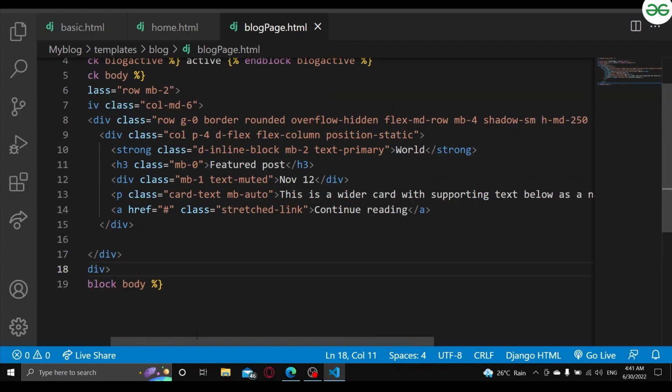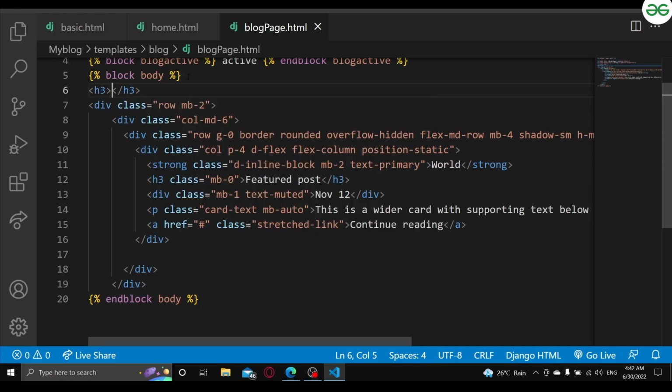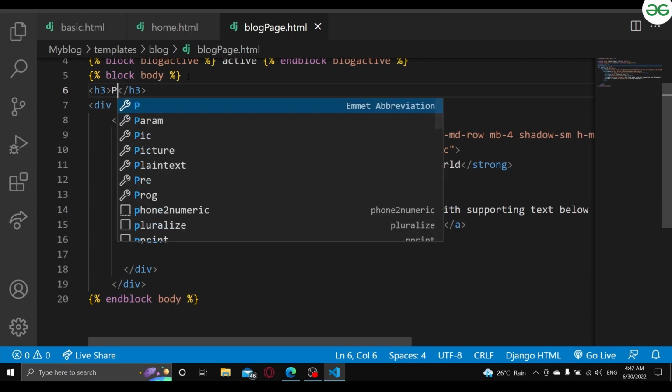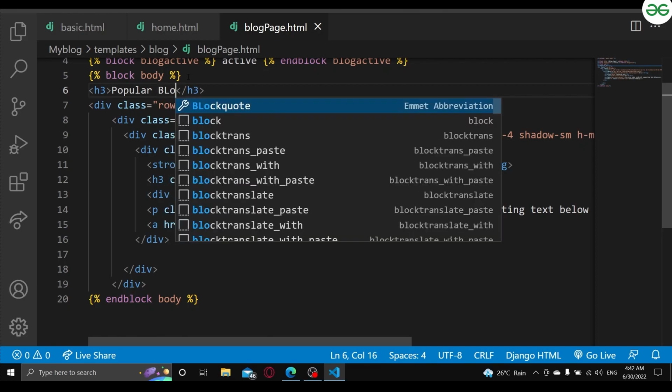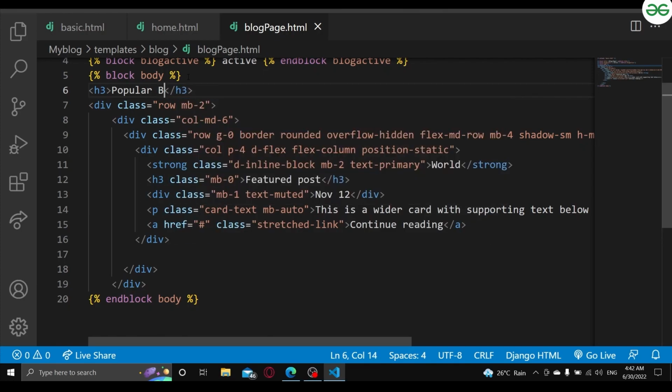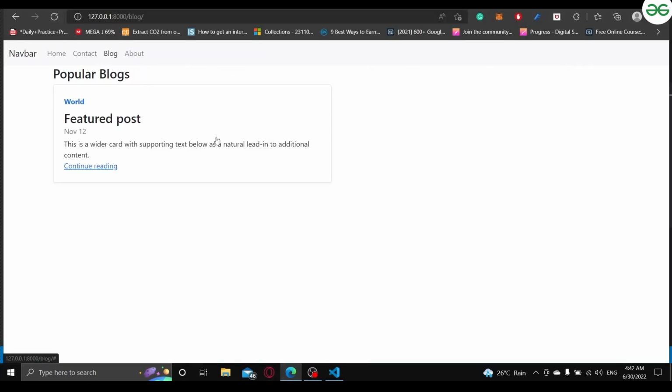Paste. Okay. And we can add here one heading as well, H3, popular blogs. Popular blogs, right. Let's just reload. Okay, it's looking like that. Popular blogs.